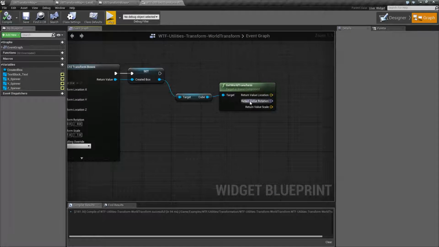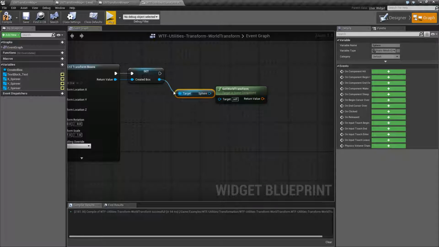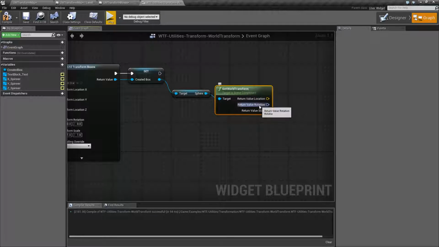The getter is going to run the same way. Let's recombine this. You're going to need a scene component. In this case, well, why not? Let's go with the sphere because why not? We're going to talk to the created box, get the sphere, and it's going to give you back a transform. You can split the transform into the values and then split those values again into individual floats. So we're good to go there.